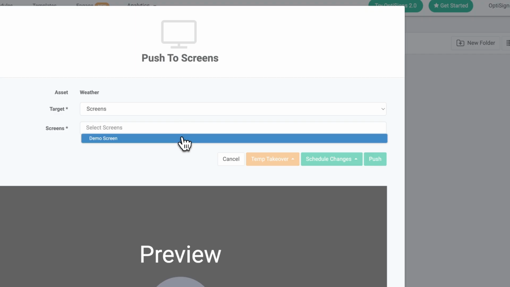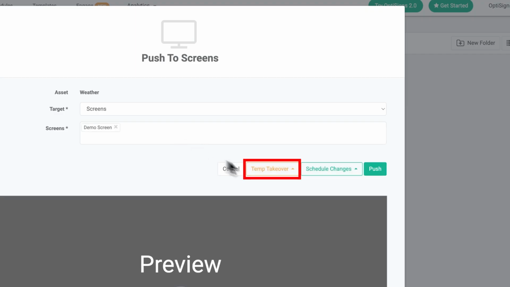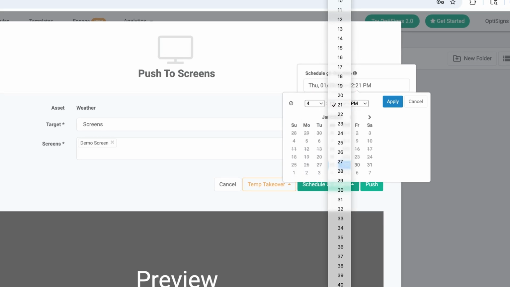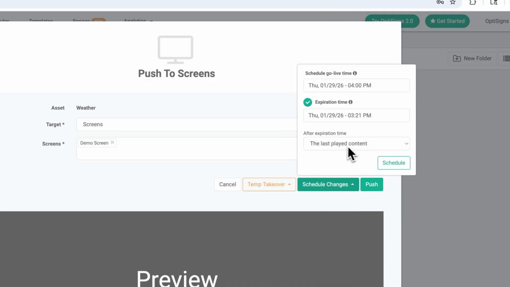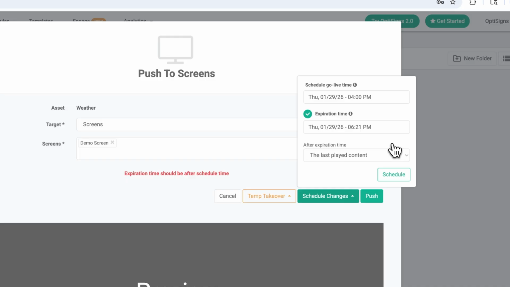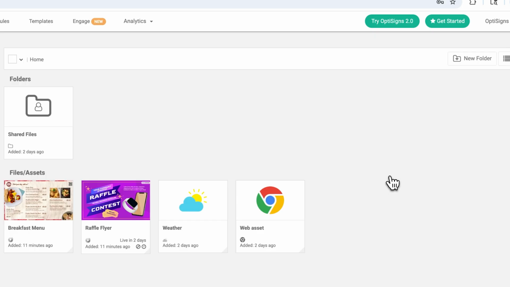Once I select my screen, I can choose a temporary takeover, which will immediately preempt all other content on the screen, or select Schedule Changes. Schedule Changes will allow me to choose when this content will display on this screen. I'll choose my start and end dates, choose what I want to happen after the schedule expires. I'll let it play the last content, and click Schedule.